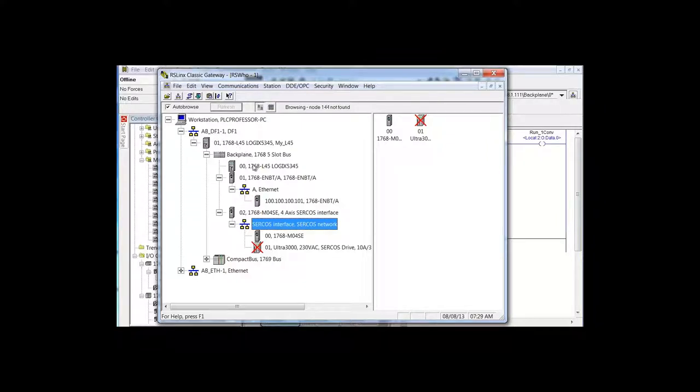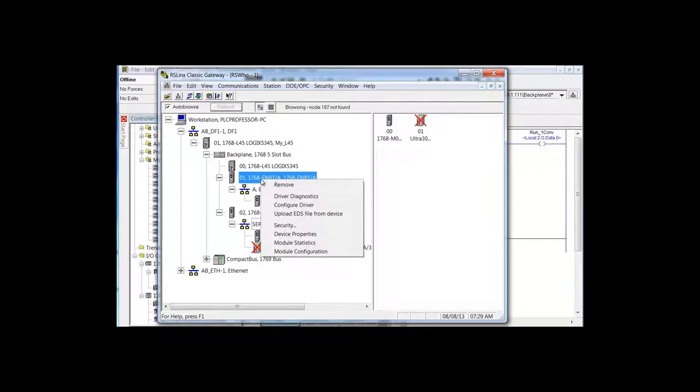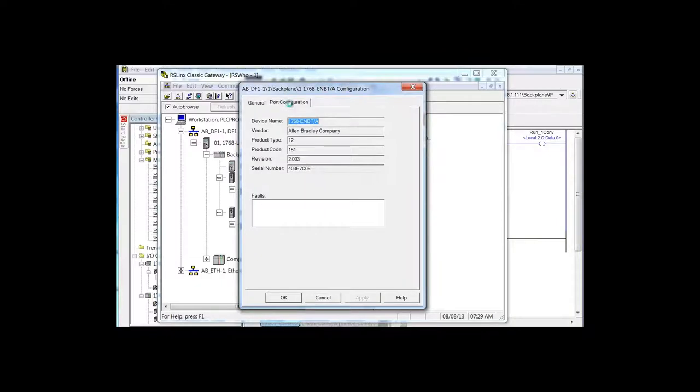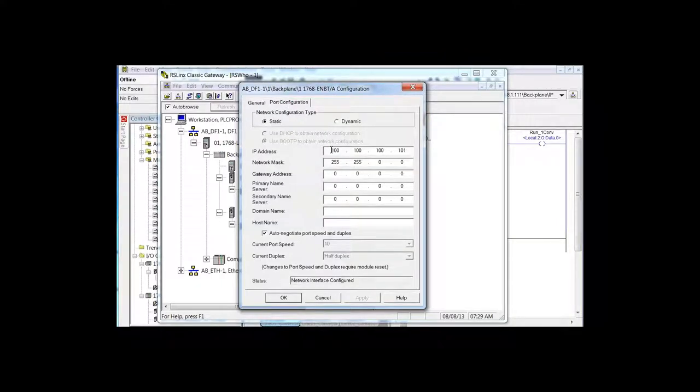I'm going to go into the ENBT that we added. Now remember, it doesn't have to be added in the project to show up in RSLogix. I want to go to module configuration, port configuration, and change this to 192.168.1, I think I'll use 98. Okay, and we can tighten up the subnet mask. It really doesn't matter, but since I basically told you this was the subnet mask we had, we'll stick to that. I'm going to hit apply.